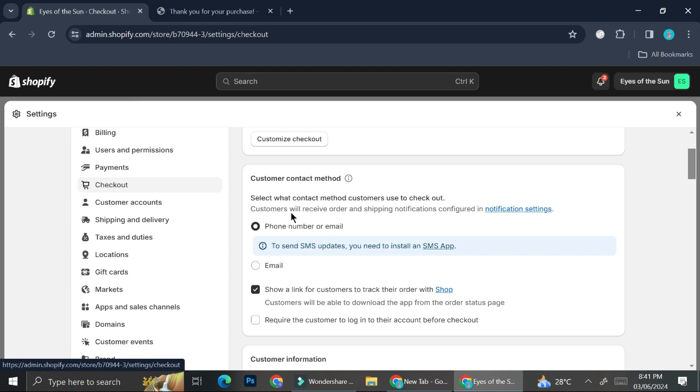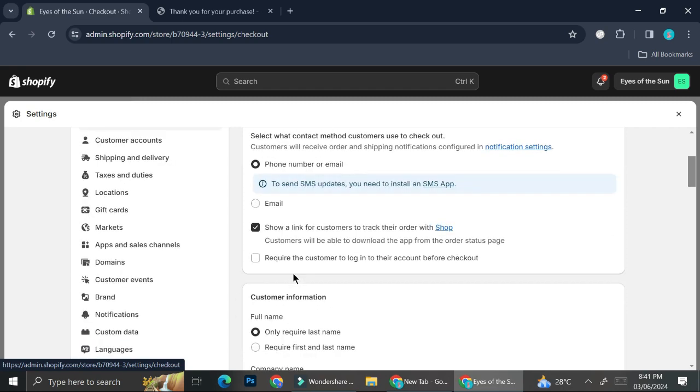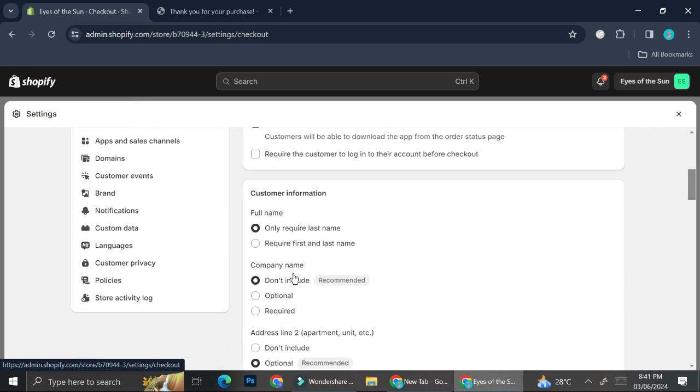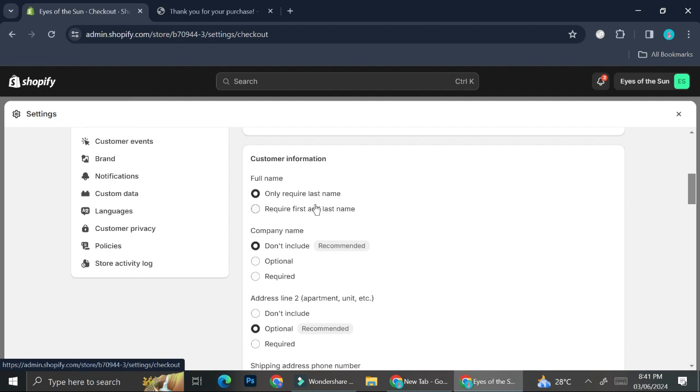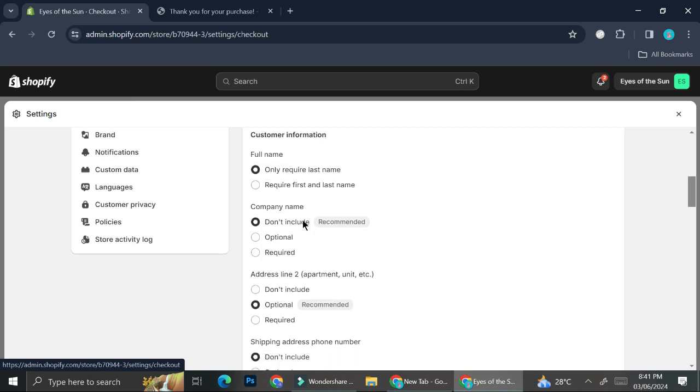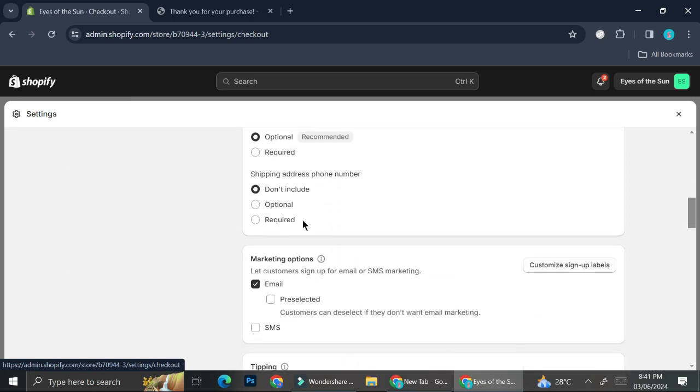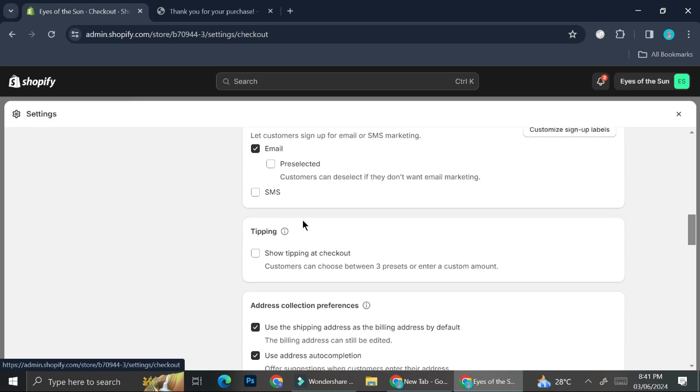You can also choose the customer contact method, whether you want them to put their phone numbers or email or just emails, etc. As for the customer information, you can choose whether you want to only require the last name or you want it to be their full name, company name, address line, shipping address, phone numbers, etc.